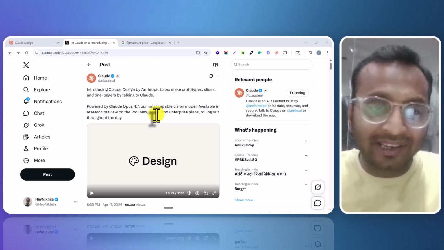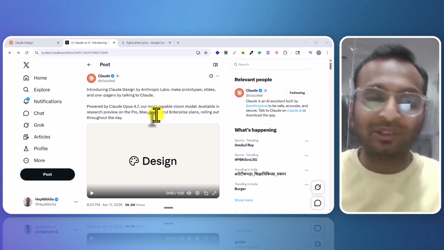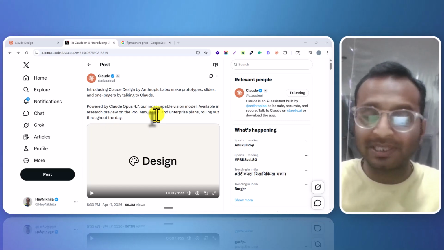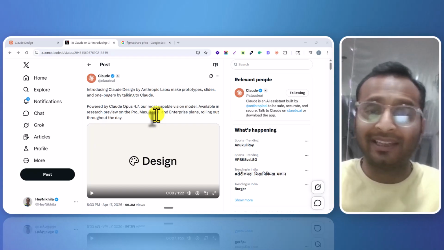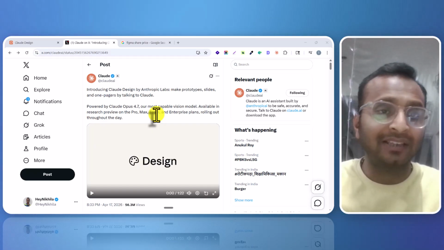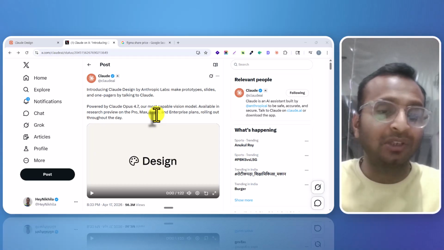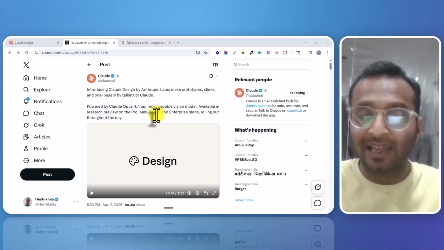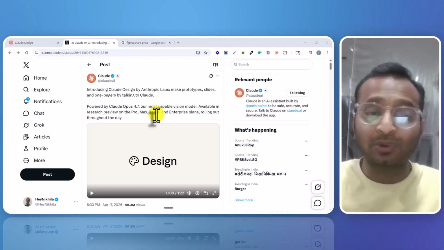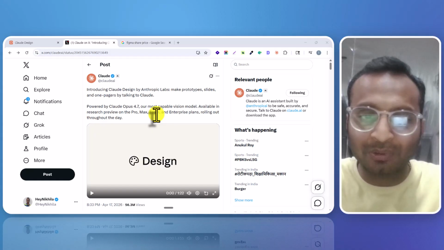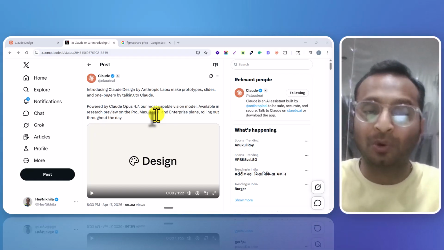Hello guys, today I'm very excited to show you the demo of Claude Design. Claude Design is basically where you can create any kind of prototypes, slides, one-pager websites or anything just by talking to Claude. It's like Figma, but you don't have to do the work. You just write prompts, similar to how you do in Claude Code.